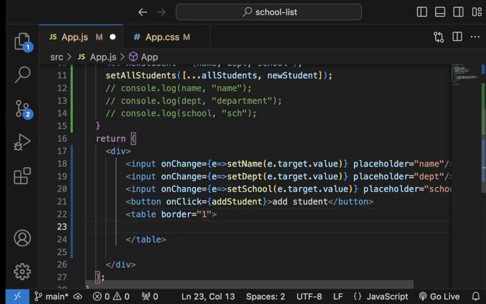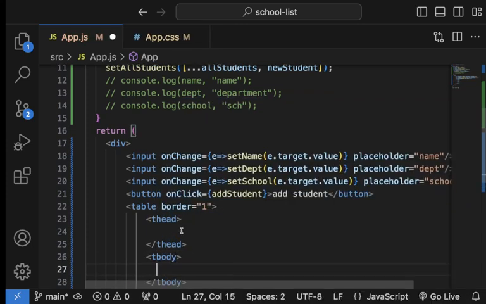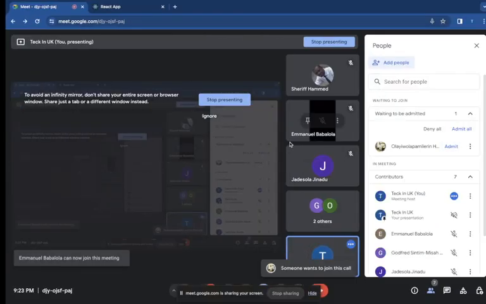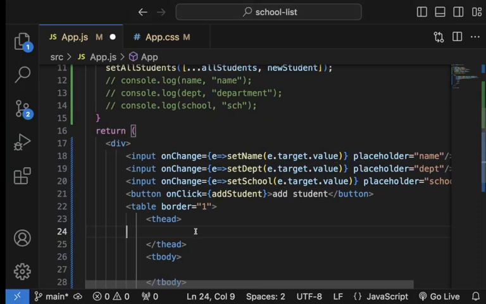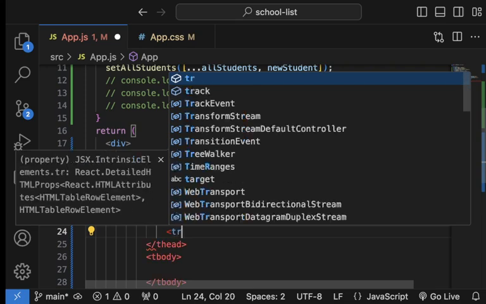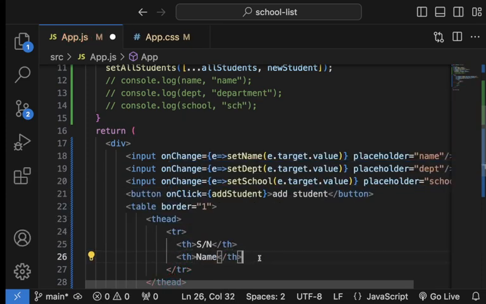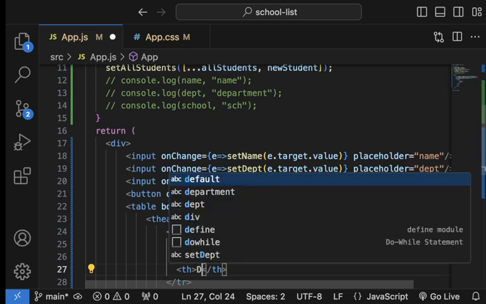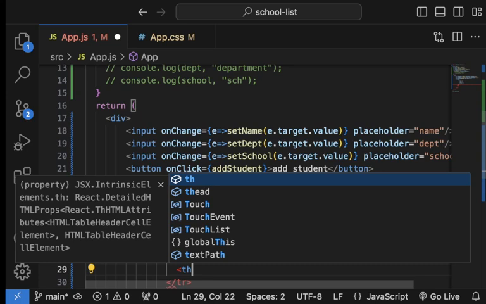Our table has a table head and a table body. T head. Then we have the T body. Now in our T head, we have the serial number, the name, the department, the school, and the delete button. So in our T head, we have the TH like this. So serial number, the name, department, the school, delete.